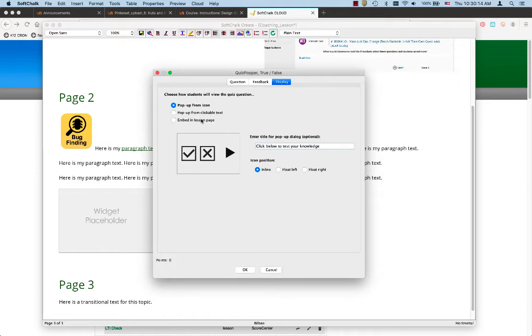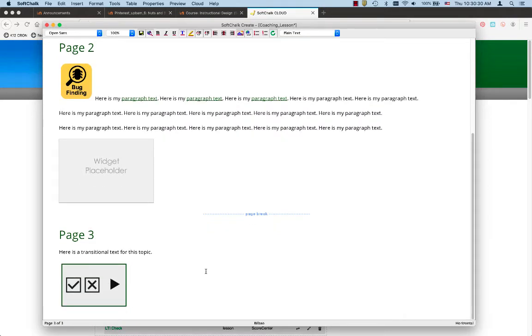Or you can have the question actually appear on the page itself. Okay, and then you can make it just right in line with text, or kind of like with an image, aligned to the left with everything wrapping around it, or aligned to the right, with everything wrapping around it. So we'll go ahead and do that. And there you can see it has been added in.